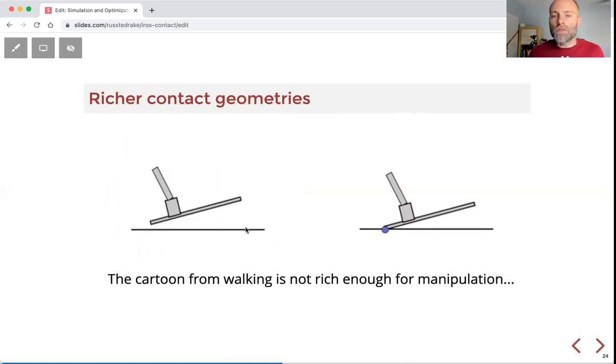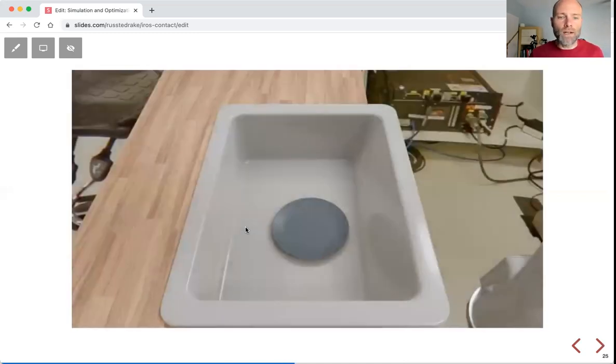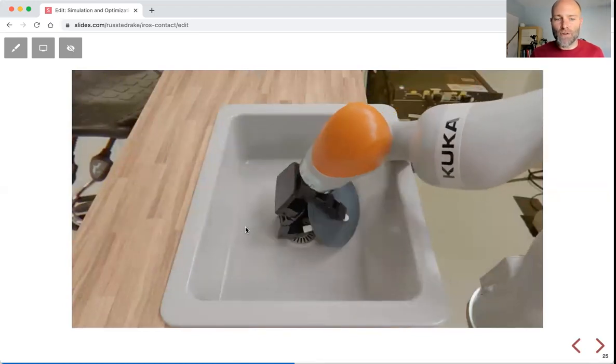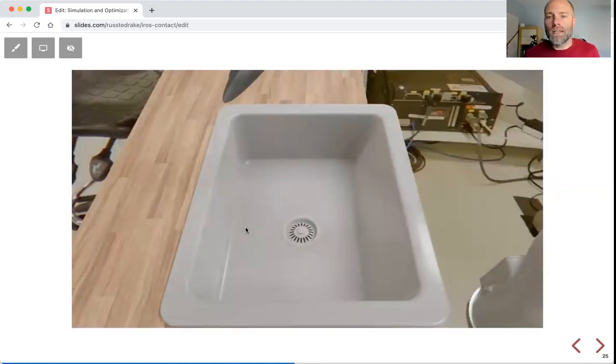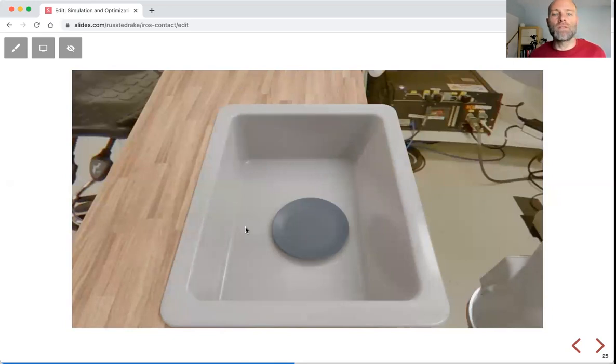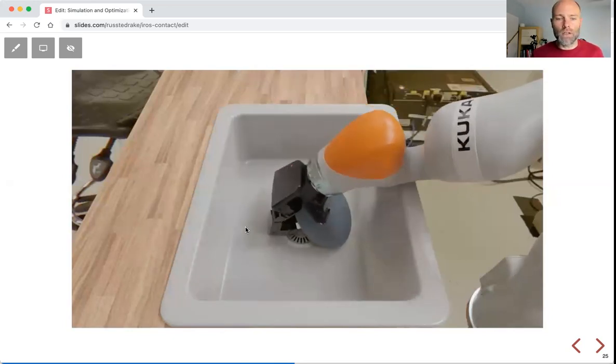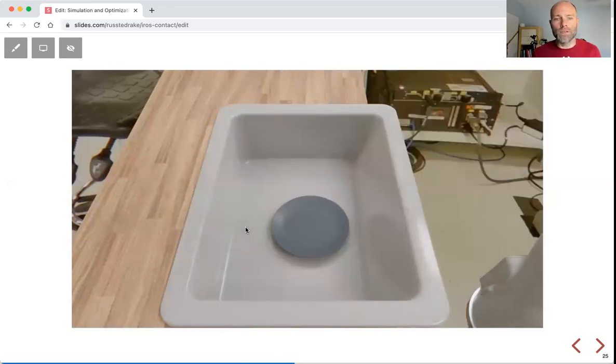So in particular, this happened as, for me, the awareness grew as I switched from thinking about simpler geometries of contact in walking to much richer geometries of contact in manipulation. If I think about a dexterous hand, an Allegro hand picking up a plate in a sink, by the way, this is a simulation. This is a nicely rendered simulation coming out of Drake, our open source solver.